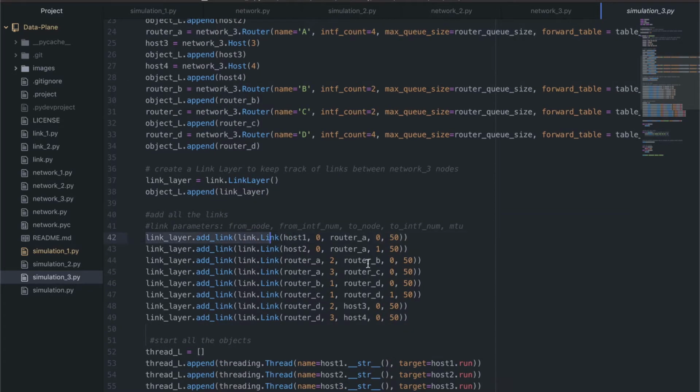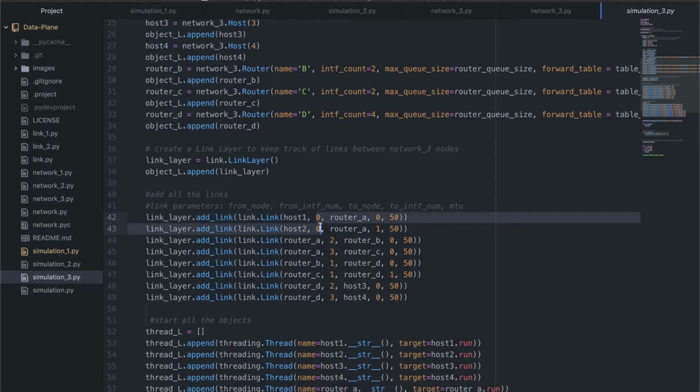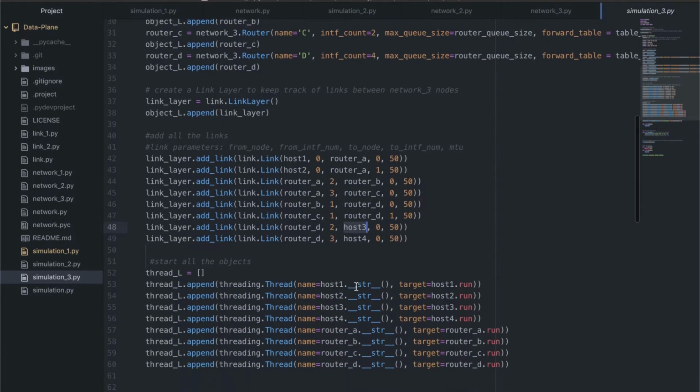Down here, we have actually linked them together. Host 1 is connected to router A, etc. These numbers show which interface number it's related to. So router A's number 1 interface is related to host 2. Router B's number 2 interface is connected to host 3.